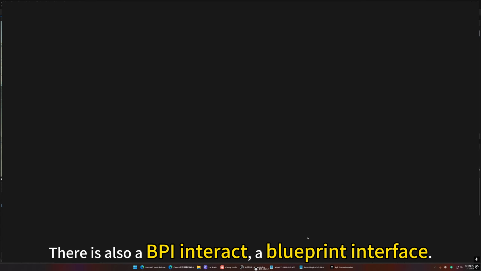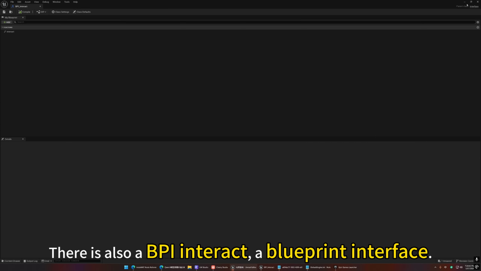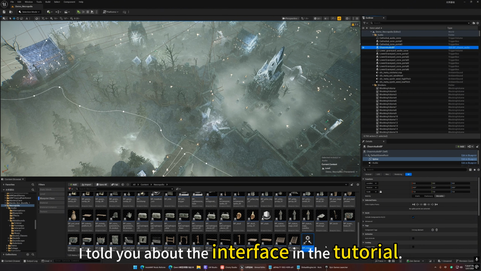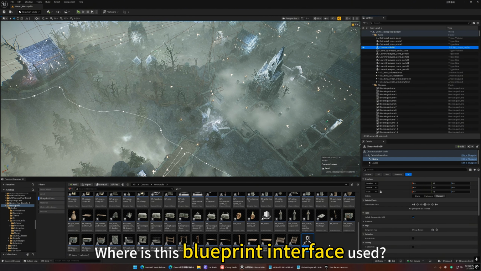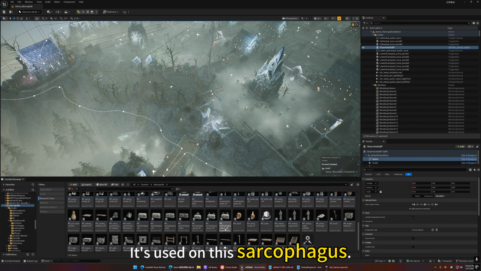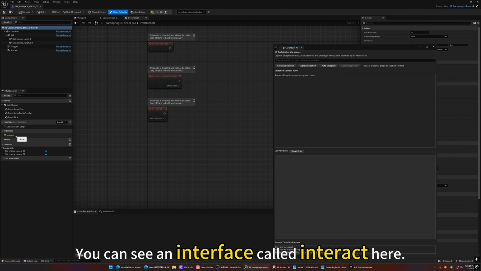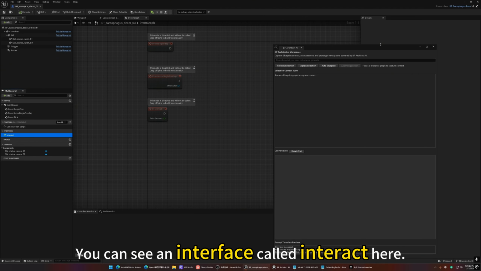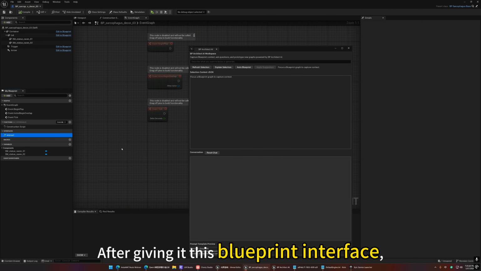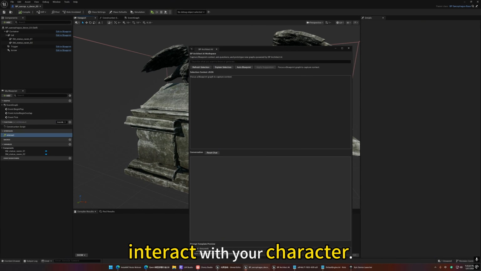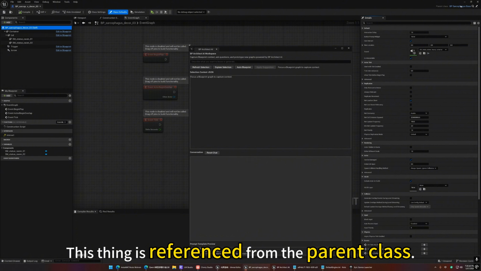There is also a BPI Interact, a blueprint interface. In my previous tutorial on interaction, I told you about the interface. Where is this blueprint interface used? On this sarcophagus. Open this. You can see an interface called Interact here. After giving it this blueprint interface, it can interact with your character. This thing is referenced from the parent class.